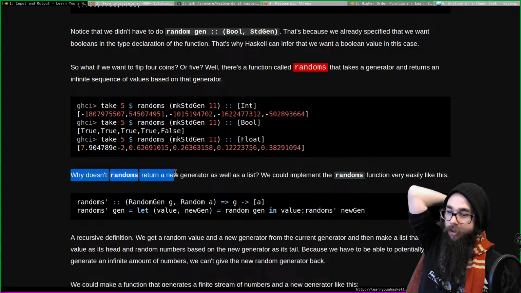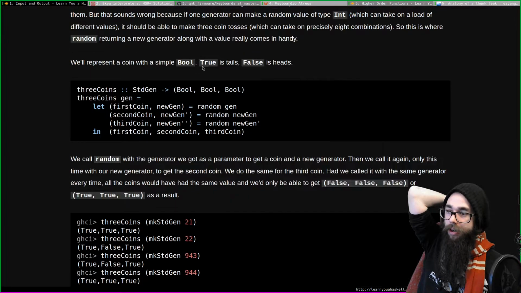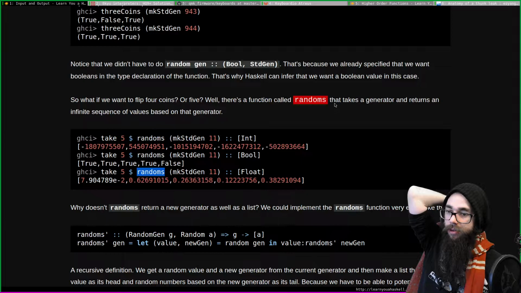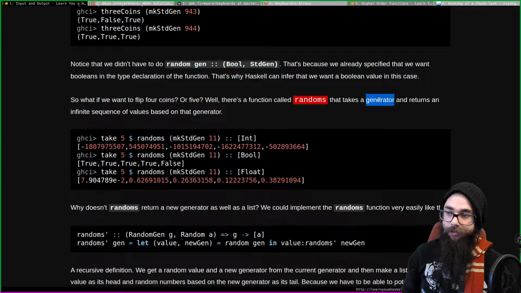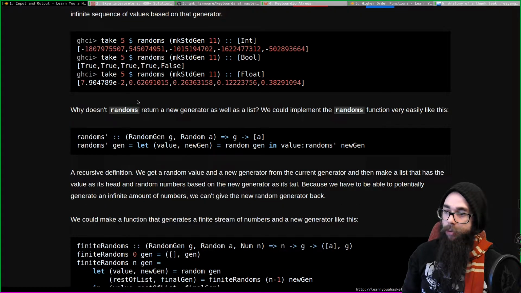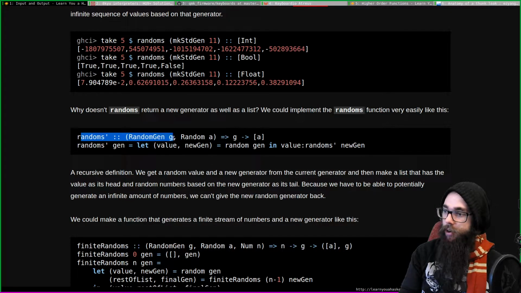Why doesn't randoms return a new generator as well as a list? We could implement the randoms functions very easily like this. Well, because randoms is built on top of random, right? Since the list is infinite, you don't need to return a generator. Yeah, there's no need for it. Right, randoms, we can create our own.